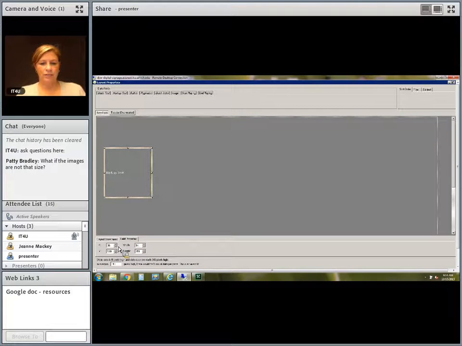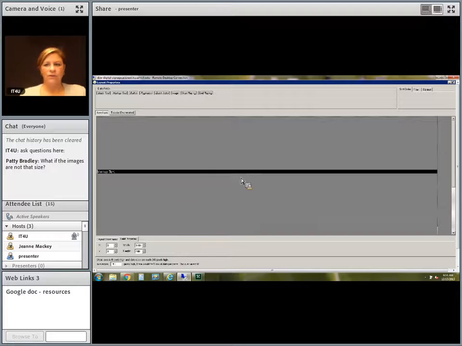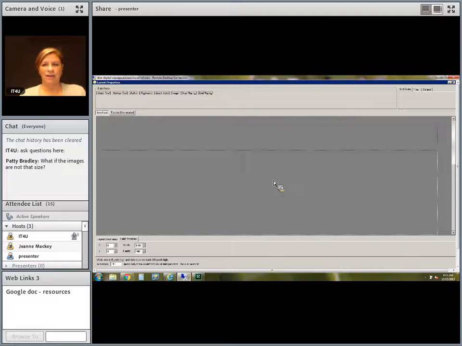So 1484. And what was it, 480? I think so. And my X and Y should be 0 and 0. Okay, so now my markup text should be spanning my entire region.